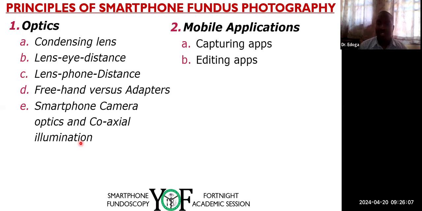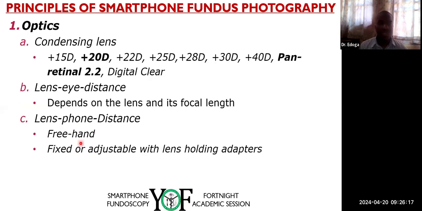Then the editing apps, you can do that straight on your iPhone. You can also do that on the laptop. So I'm going to concentrate on this when I'm doing the demonstration. So these are the issues I've also mentioned. I recommend Retina 2.2, which is what I've been using because it combines the magnification of plus 20D with the field of view of plus 28. So it's a hybrid lens.